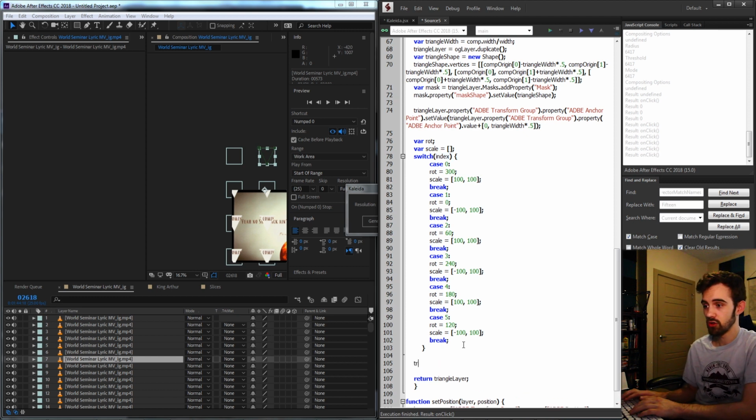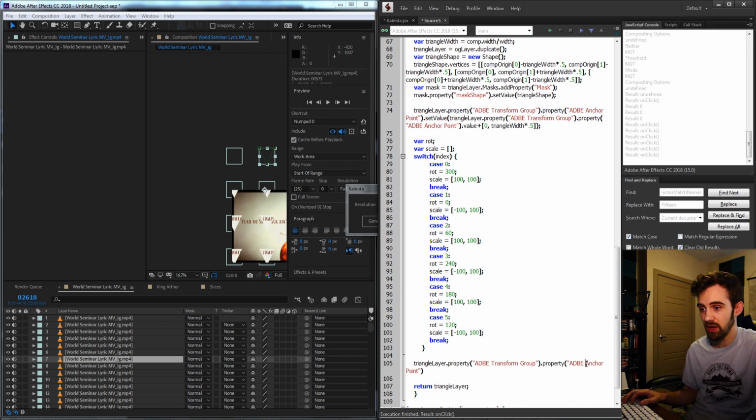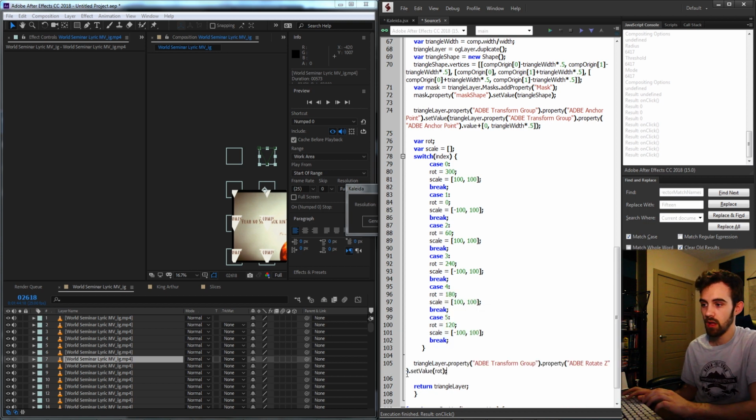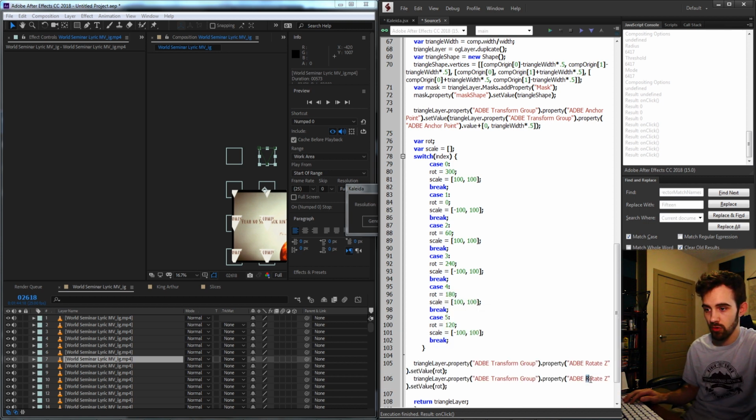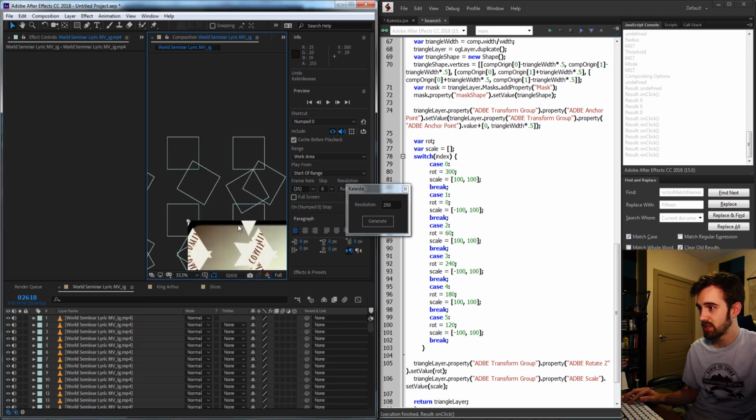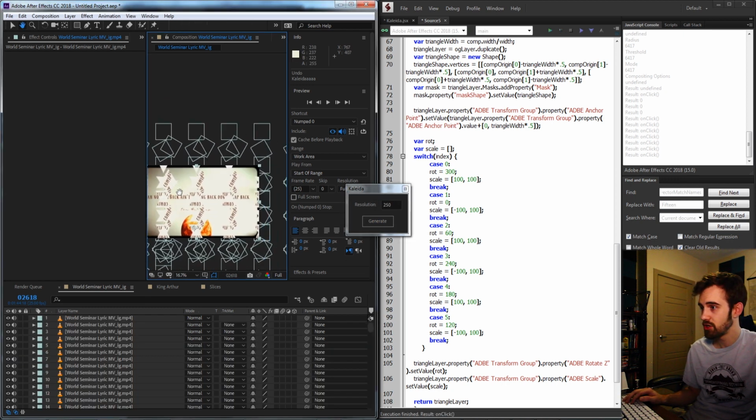So I'm going to say triangle layer, and I'm going to grab this information here. Instead of anchor point, we're going to set the rotation, which is Adobe Rotate Z, and we're going to set the value equal to our rotation. Then I'll duplicate this, and instead of rotate Z, we'll say scale, and we'll set this equal to our scale. So now let's go ahead and run it and see how we're looking. Now you can see we're getting more defined shapes appearing.